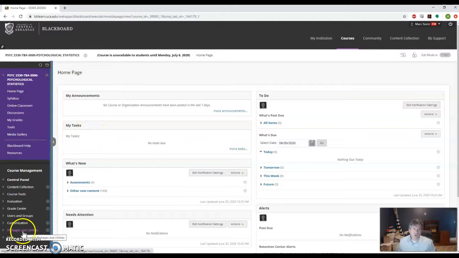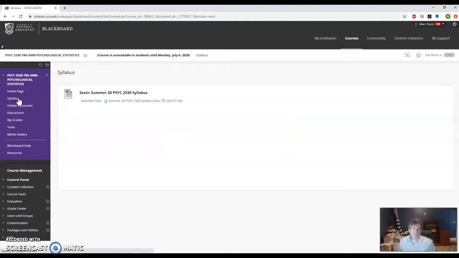So there's a whole bunch of stuff over here, but the most important areas are over here in this purple area. So we have the home page, which we're already on. We have the syllabus, which was the subject of the last video. And remember the big lesson of the last video? Read the syllabus. Make sure that you read it and that you're familiar with it.